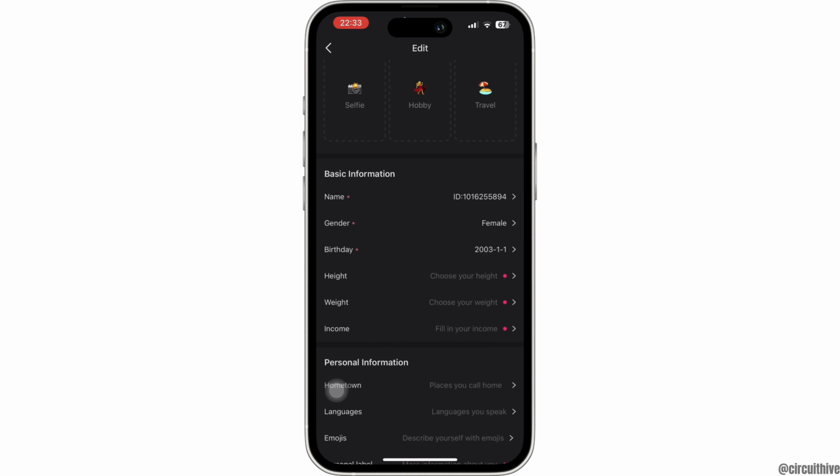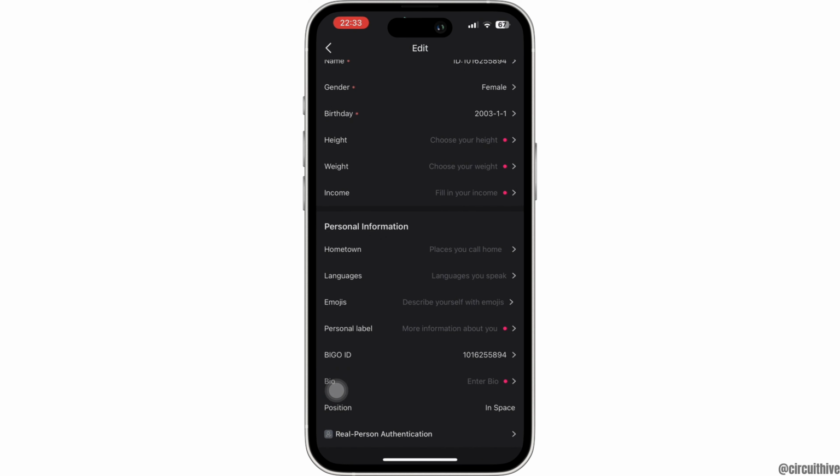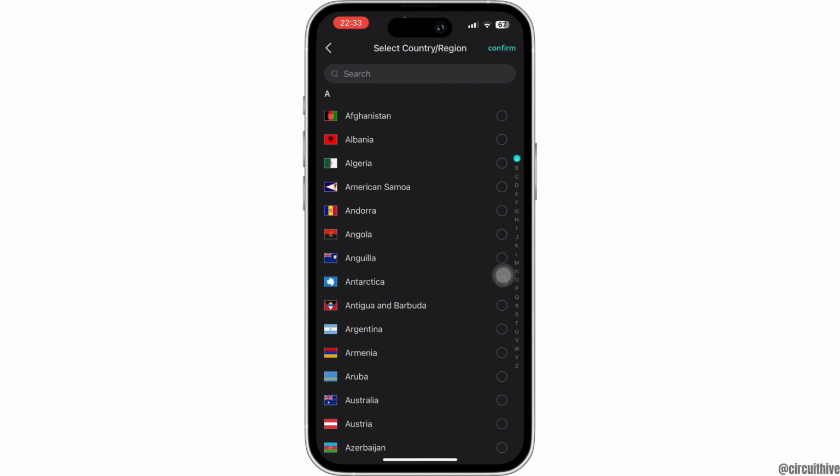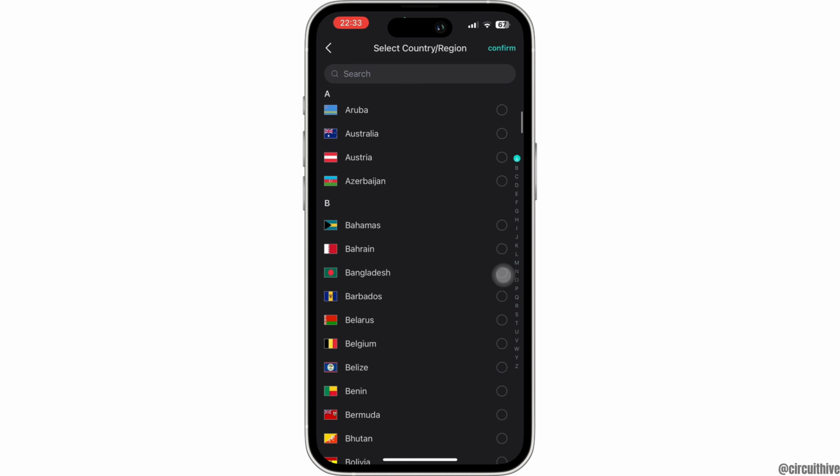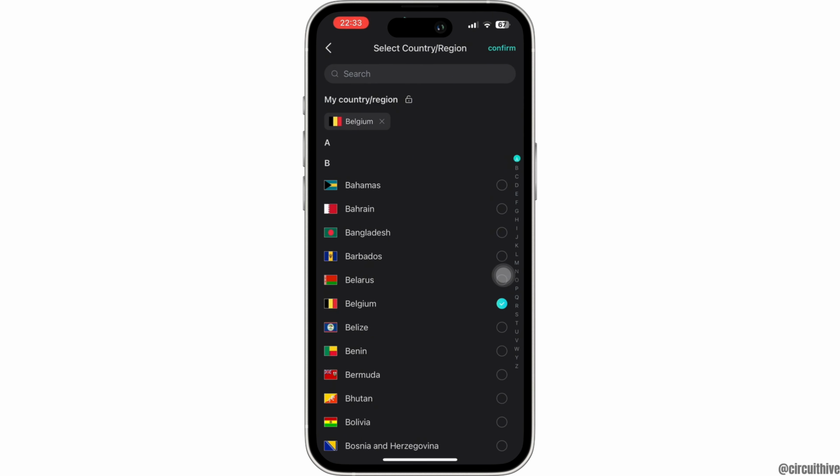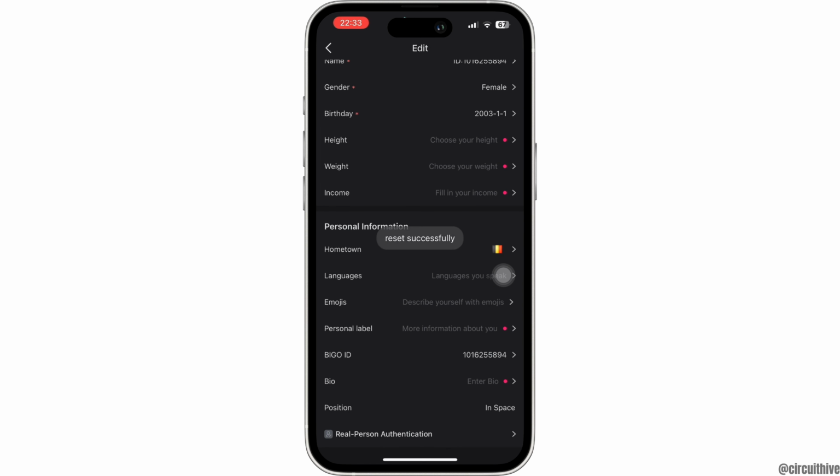Scroll down and under personal information you can find the hometown option. Open it. Now from this page you will be able to select your country or region. Go ahead and select the country that you want to set for your Bigo Live account. Once you do that, click on the option of Confirm. With that, you have just changed your location on Bigo Live.